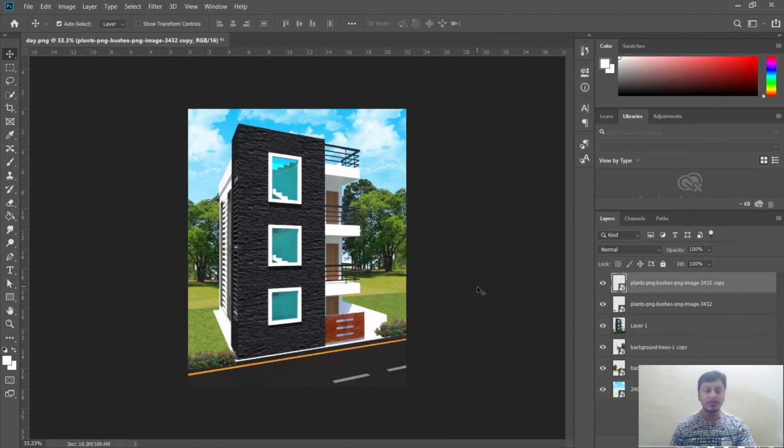So use Photoshop to composite, to add different things like trees, plants and all. Instead of creating or placing everything in 3D, normally people use Photoshop and they prefer Photoshop to place this kind of things.